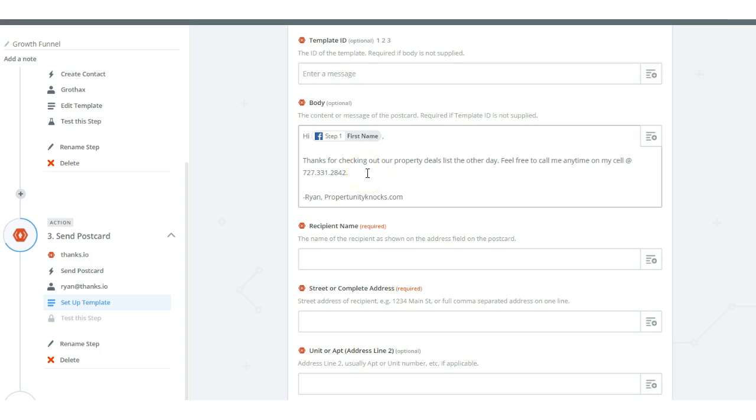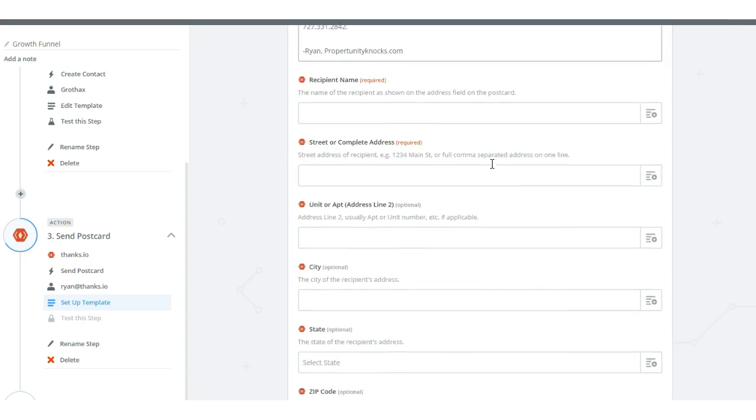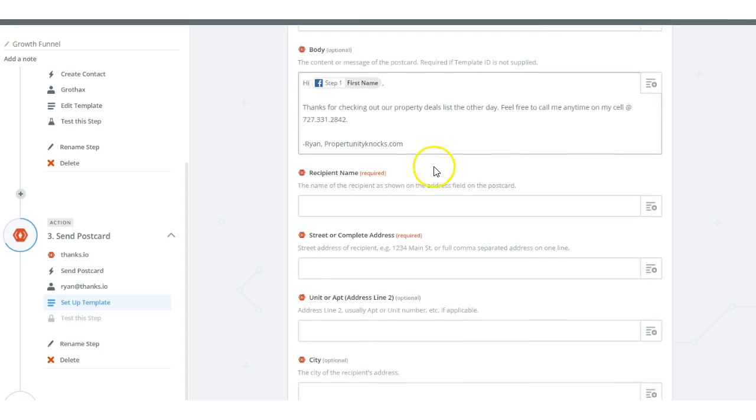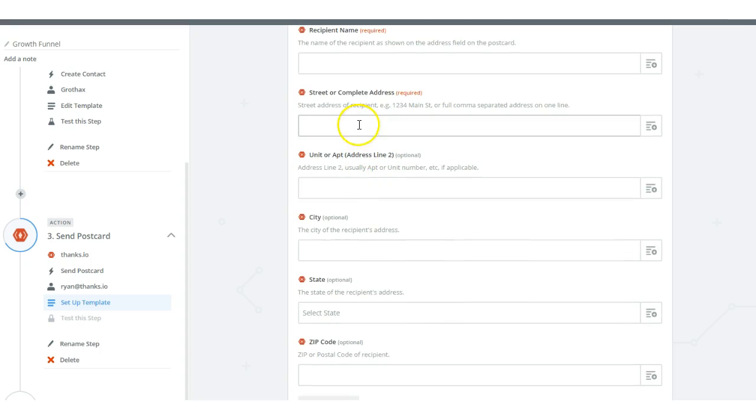You can go a little further here and say, thanks for checking out the property list the other day. Feel free to call me anytime. You can also say, can you please just text me and let me know you got this card if you really want them to. Right? Something like that. Next, we just need to fill in the information for where we want the card to go.